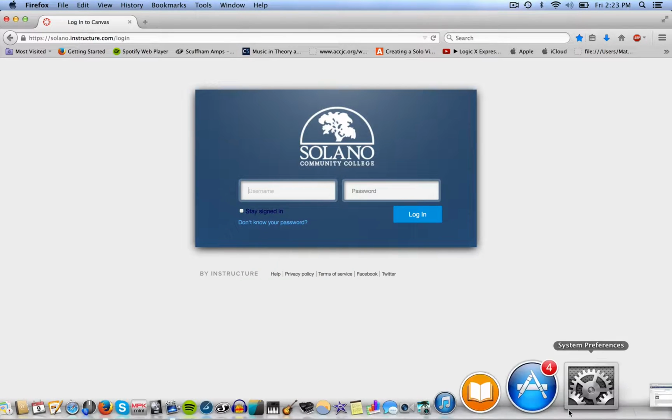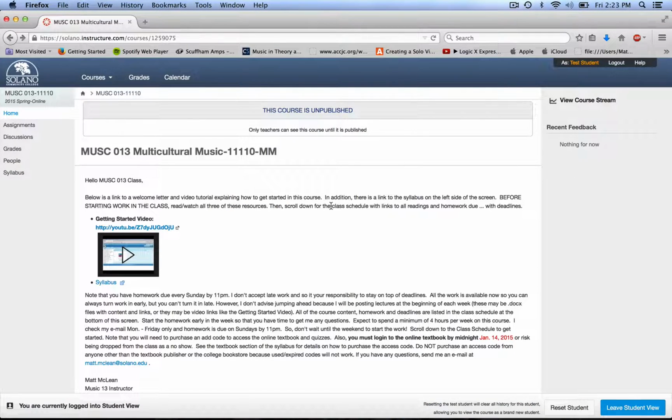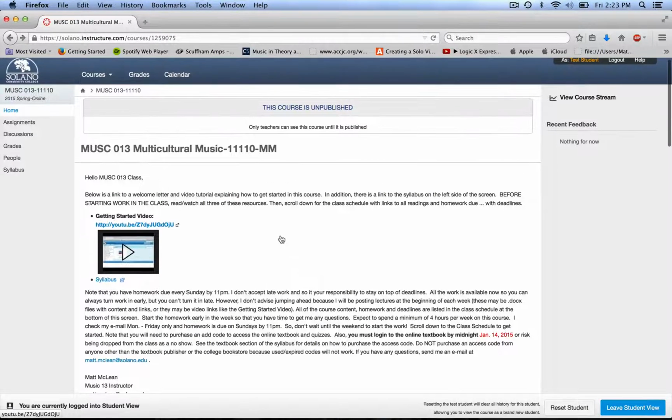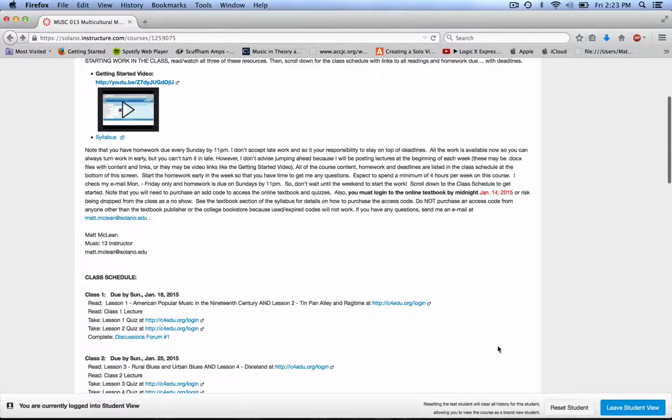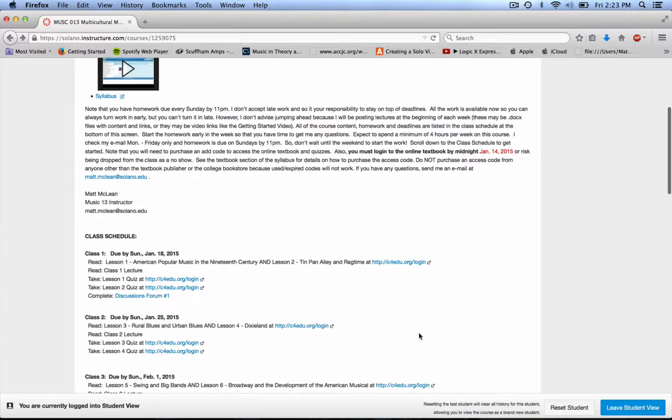So once you log in, it will take you to the main page for this course if it's the only online class that you're in. If you have multiple courses, you can go up to Courses, this drop down, and it'll show the other classes that you have. Select Music 13, and it'll bring you here to the main page. So let me just give you a brief overview of the functions in here. You will see a brief welcome paragraph here, and then down below there's the class schedule. So I have everything right here on the main page.